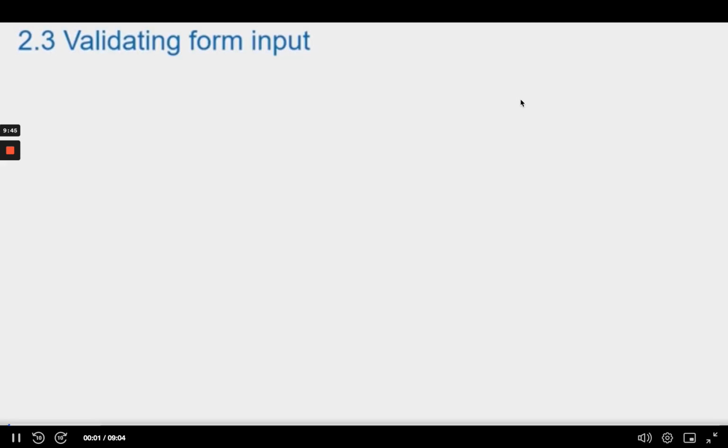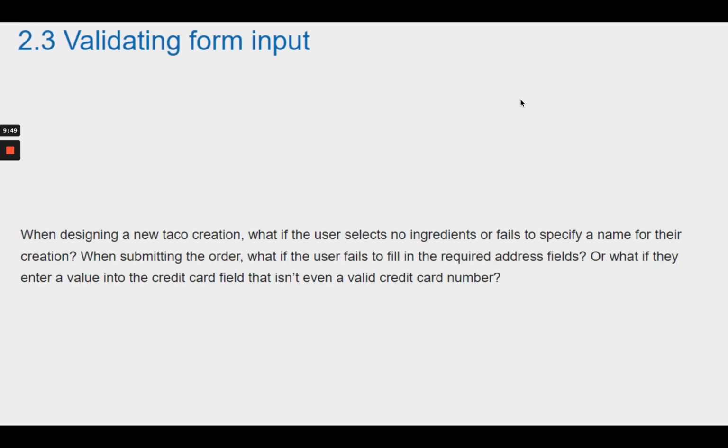Section 2.3. Validating Form Input. When designing a new taco creation, what if the user selects no ingredients or fails to specify a name for their creation? When submitting the order, what if the user fails to fill in the required address fields? Or what if they enter a value into the credit card field that isn't even a valid credit card number?